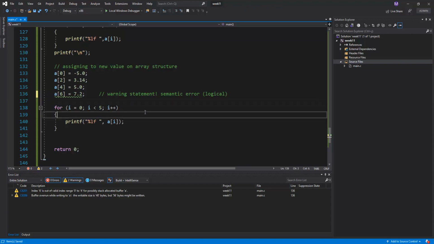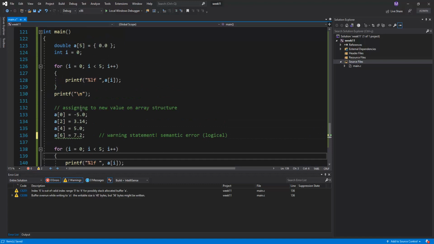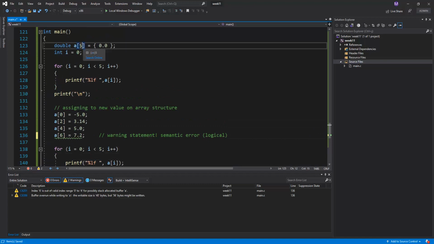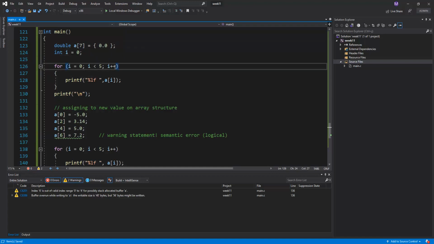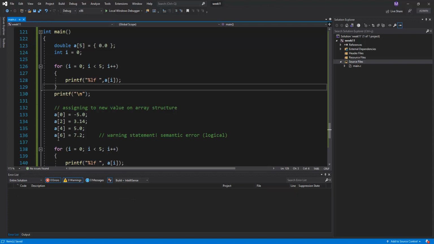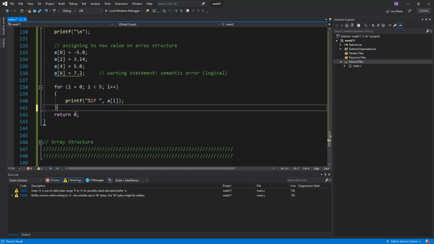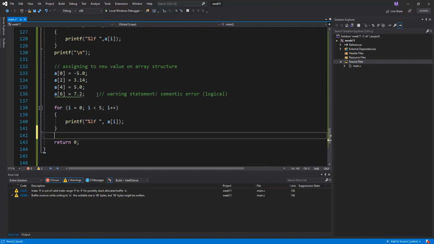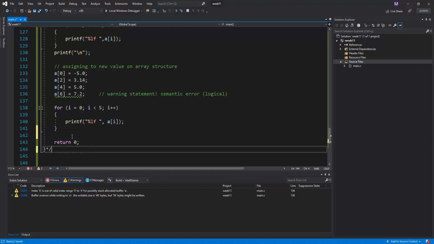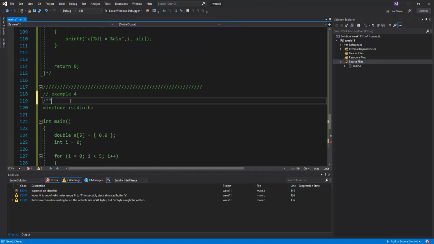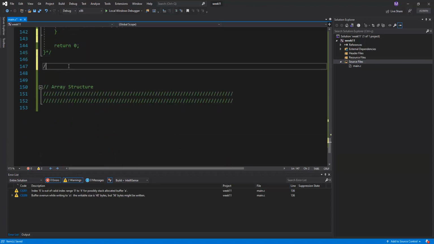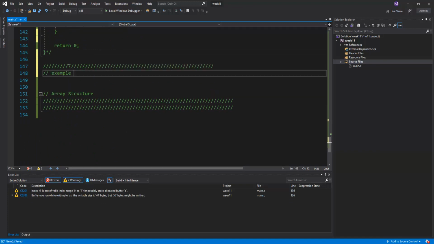Okay, and so there are two options in here. We need to add two more elements along with these 7 points in here, or we can remove these things. Okay, this is how we can assign a new value on the array structure in this notation. This is the example in here, and so we can continue with some basic mathematical operations on the array structure.